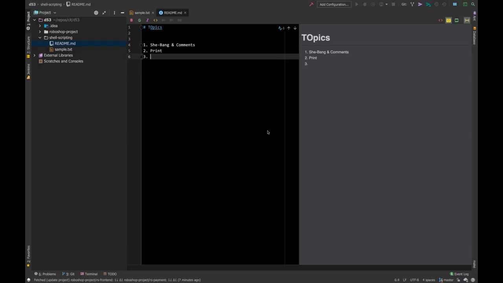And the third one is going to be how do you take the input. Or before the input, we're going to talk about variables, and then how do you take the input from the user. Okay, that's what we're going to talk about: how do you print, how do you take the input from the user, and in between we have variables.